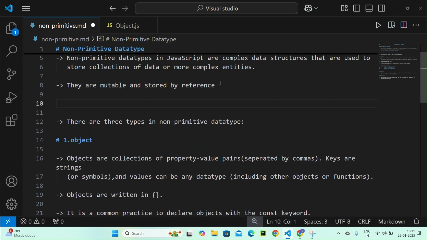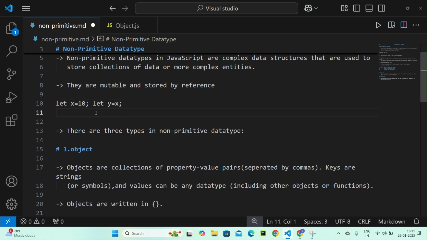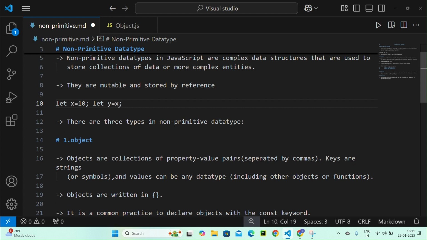For example, let x equal to 10. This is a primitive data type, as you can observe, and in my last video I explained this concept also. Let y equal to x. When we do this for a primitive data type, the value is stored. That means stored by value. This is called stored by value.